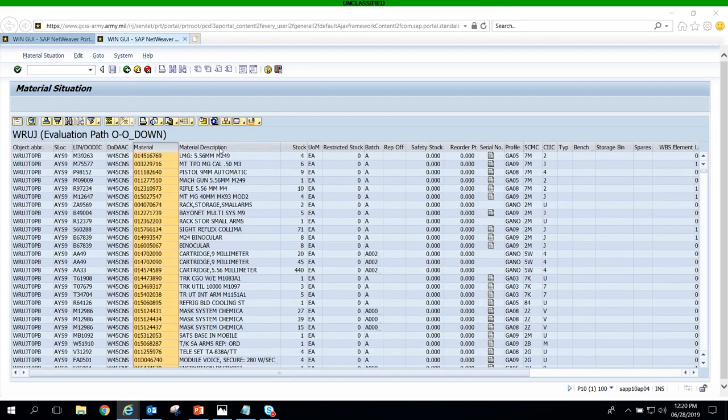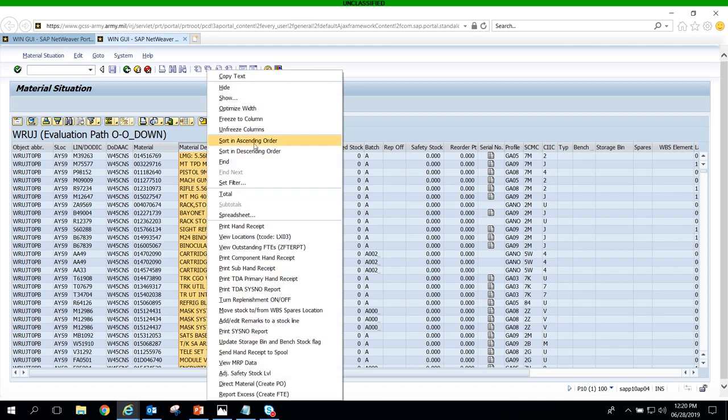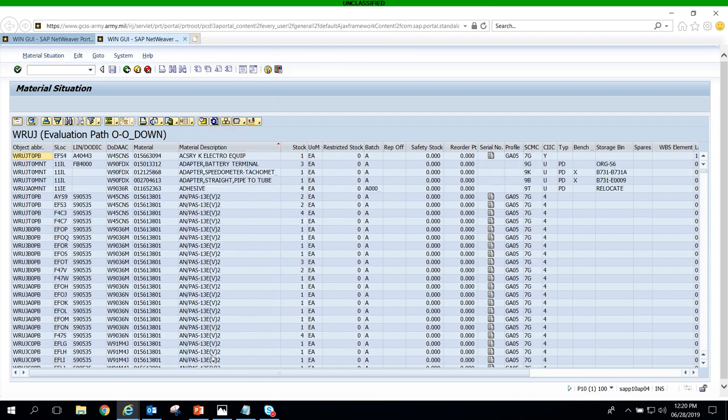Now that we're here in our material situation report, if you sort in ascending, it'll put everything in alphabetical order. That way you can find what you're looking for a lot easier. In this case, it's adhesive. So we're going to take this material number and write it down or copy it, because this is what we're going to be using to transfer.